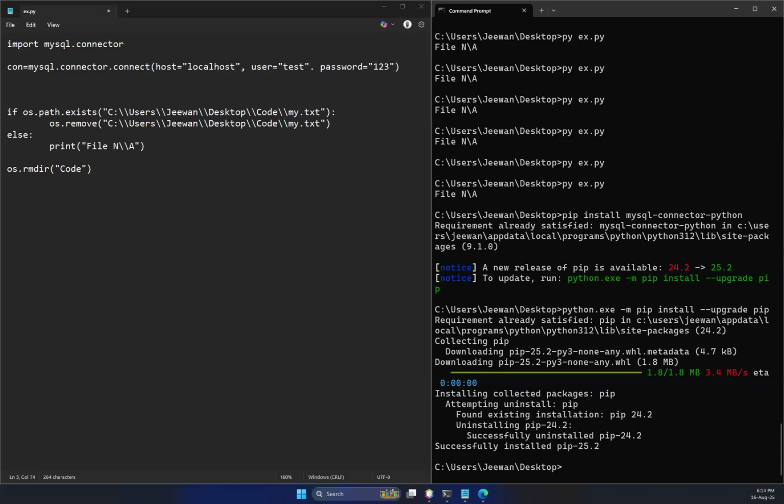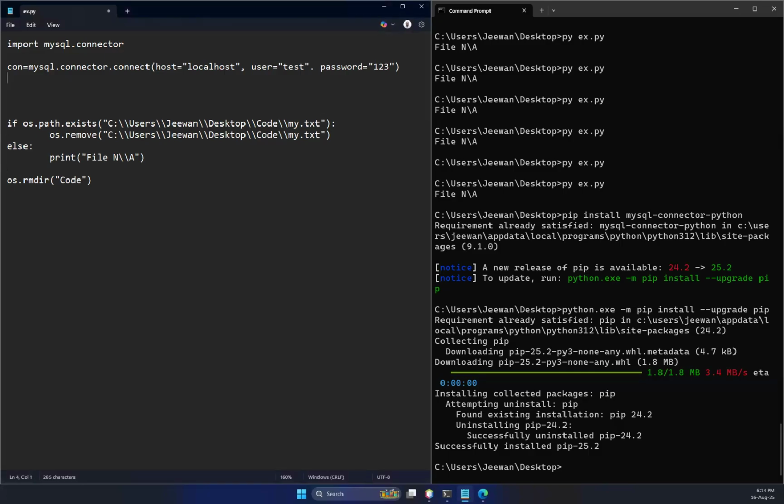Right now we need to create a cursor, or like we need to have a driver. The cursor means we want to create an object to execute SQL commands. So we call it a cursor object.